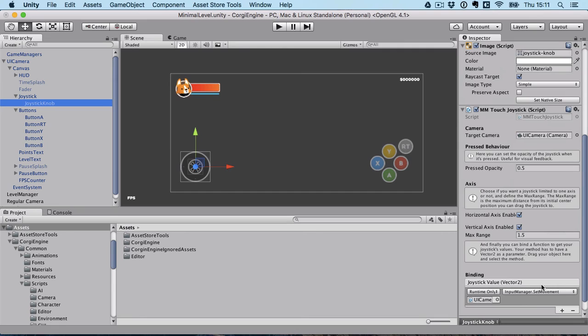And basically that's it. That's all there is to know. And now you know how to add your own controls to your game.